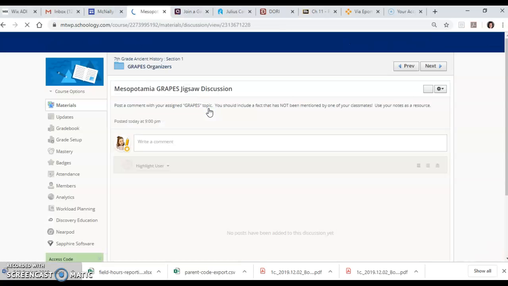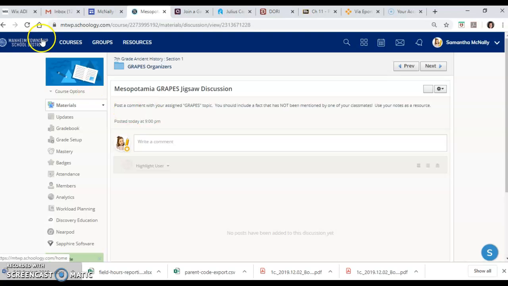So this is what the discussion looks like. Basically, each group that the students would be assigned to would be assigned one of the letters in GRAPES: geography, religion, achievements, and so forth. And they would have to include facts about the ancient civilizations that they've been learning about in the discussion, collaborating together to come up with as big a list as they can, and they could use their notes as a resource. So this is basically a review for the students.